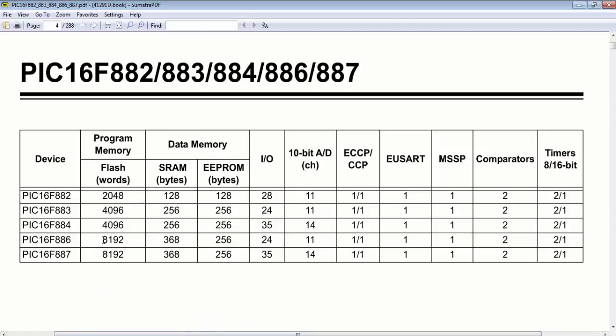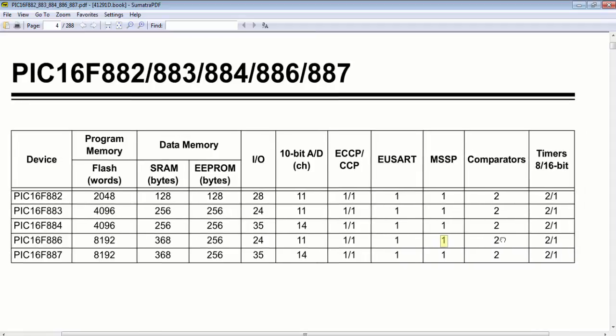You can see we have 8 kilobytes of flash memory, 368 bytes of static RAM, 256 bytes of EEPROM, 24 input outputs, 11 channels of 10-bit ADC, one channel for ECCP and CCP. This is the enhanced capture compare and PWM module. One EUSART, meaning enhanced universal synchronous asynchronous receiver transmitter. One master synchronous serial port, 2 comparators, 2 8-bit timers and 1 16-bit timer.